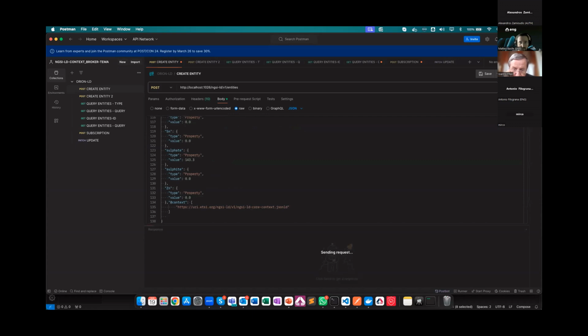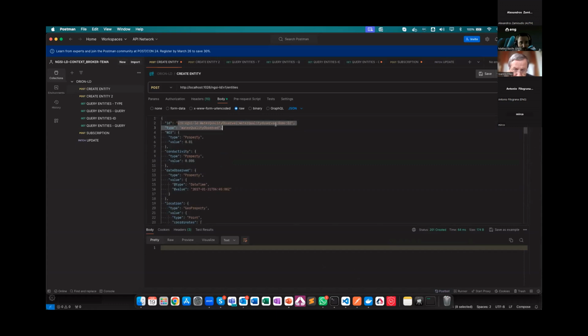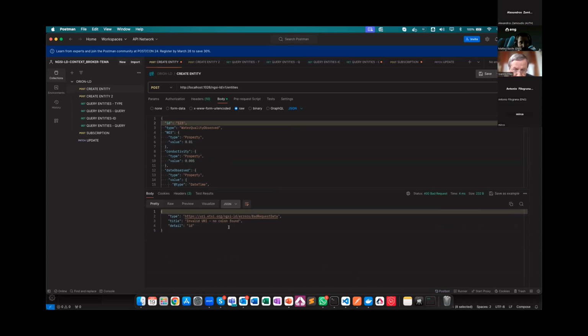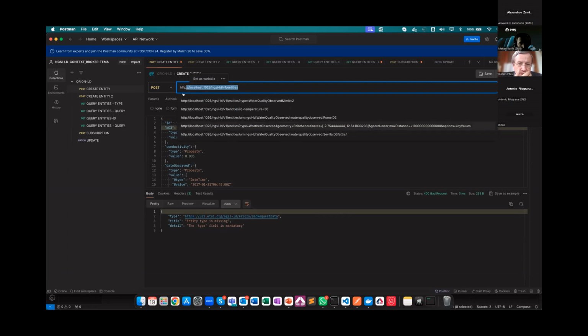Let's create this entity. Now we have created it. But before going on, let's see what happens if I don't have any URI here, but I have 1.3, for example. Send. You see errors here, because NGSI-LD says to pay attention that the ID is not a valid URI. And the same if I come back to the URI and look at the type. If I delete the type and send the request, the type is missing. This is why we have an NGSI-LD context broker here.